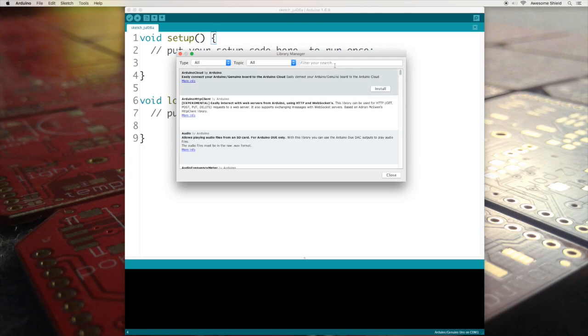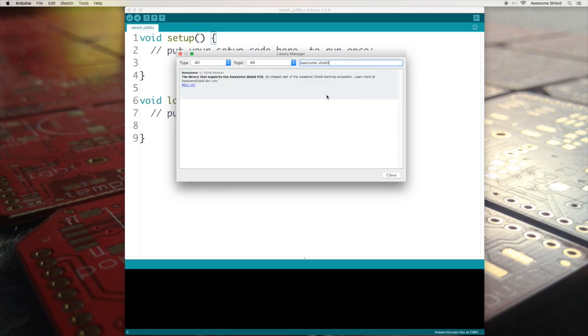In the top right, there should be a box that says Filter Your Search. In here, if you type Awesome Shield, the Awesome Shield library should come up. You can click it, and then click the button Install. Once it's installed successfully, it should say Installed here next to the library in your Library Manager.